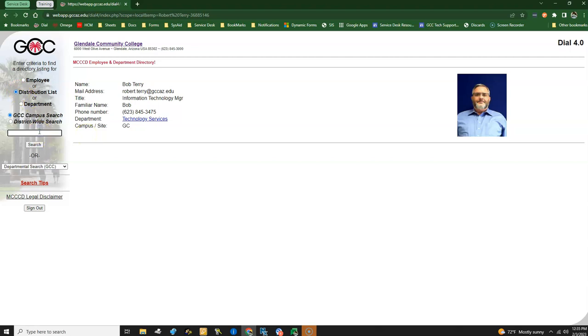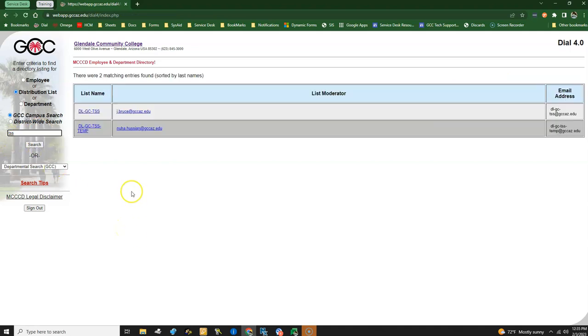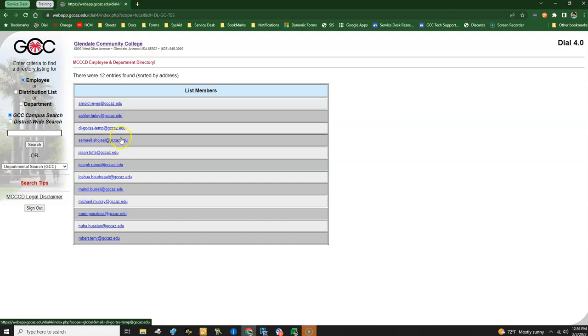So the next search would be if you're looking for something like a distribution list. If somebody wants to know who moderates a distribution list or what distribution lists are available for a specific subject, you can do a search here. So I'm going to type in TSS for Technology Support Services. And you'll see that we have a couple of distribution lists, and under the distribution lists, who the moderators are for each of those lists. So we've got Justin listed as one, Nuha listed as another. You can see the DL name and also the email address of the moderator. And if I click on the DL, you'll be able to see who are the members of that distribution list.